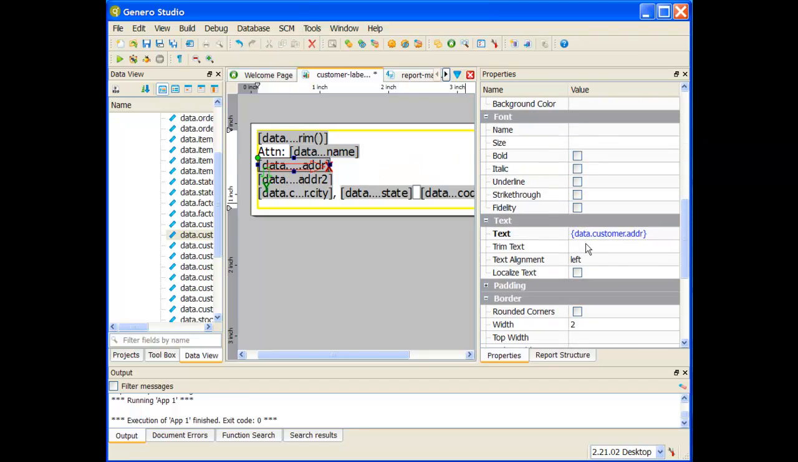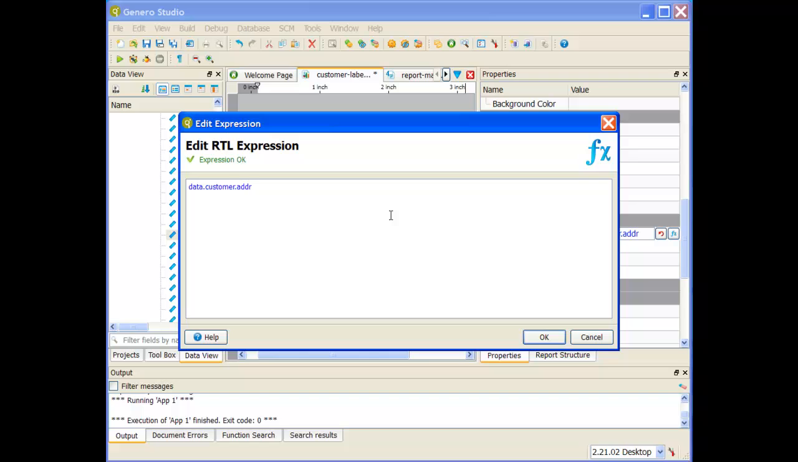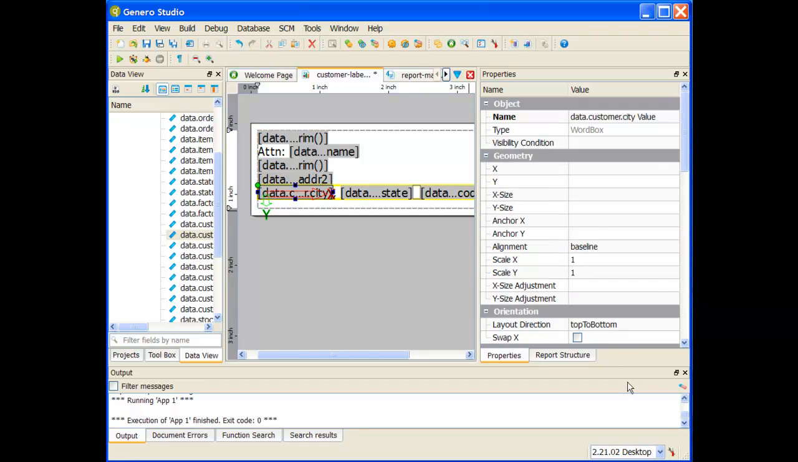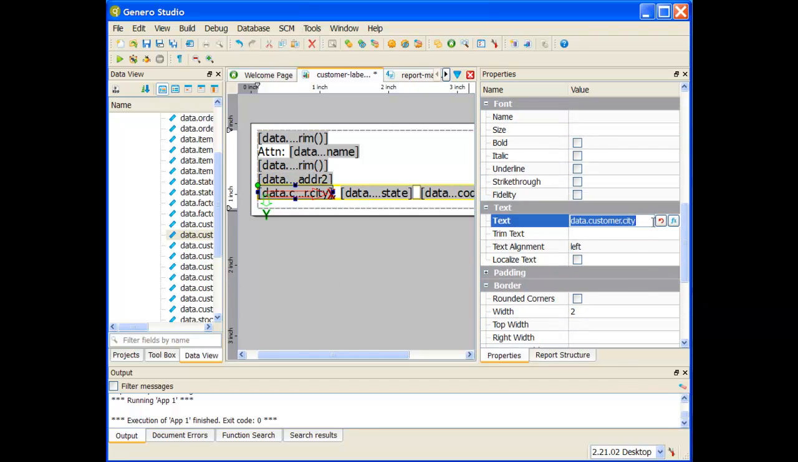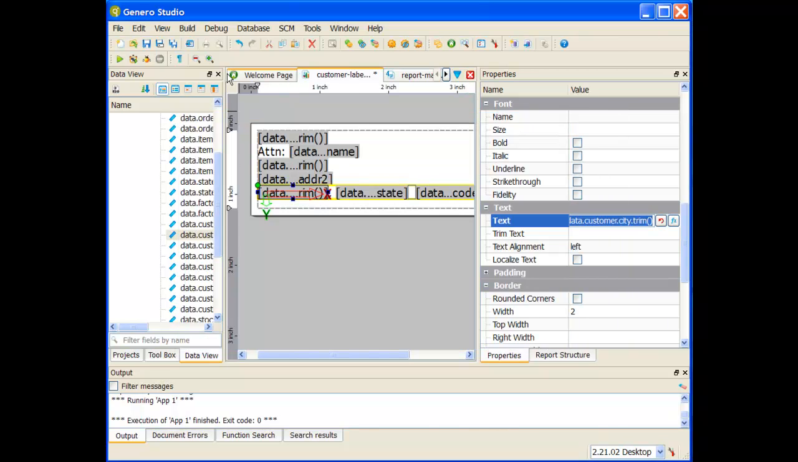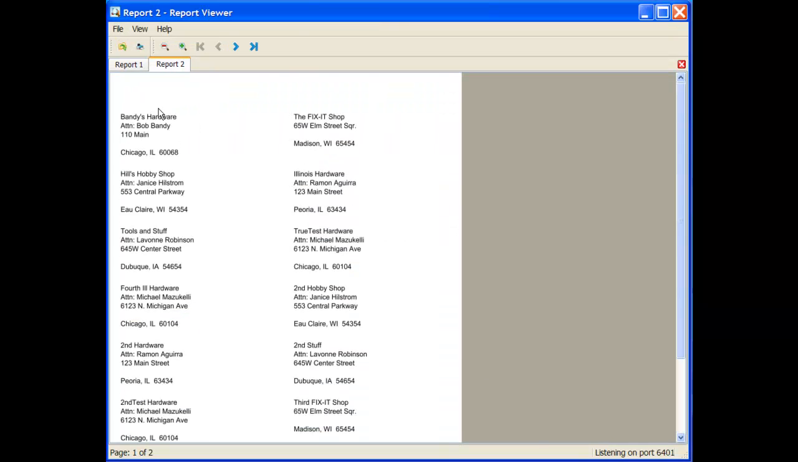For address 2, I'm just going to go ahead and apply a trim function down here, and click OK. For the city, I knew I wanted to apply a trim function there. I can press OK. Let me go ahead and save, and then let's go ahead and just execute the report again and see where our labels are at now. Now if I look up, the only thing I haven't done yet is I haven't dealt with the address to line.